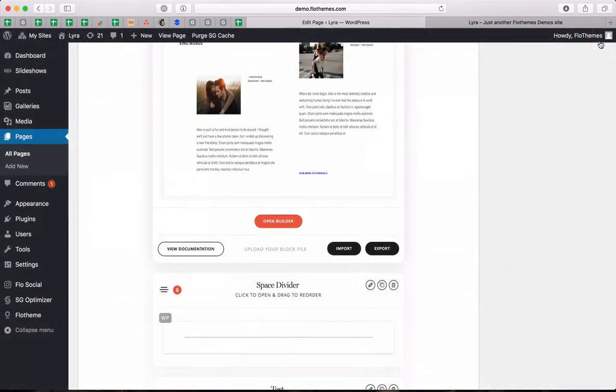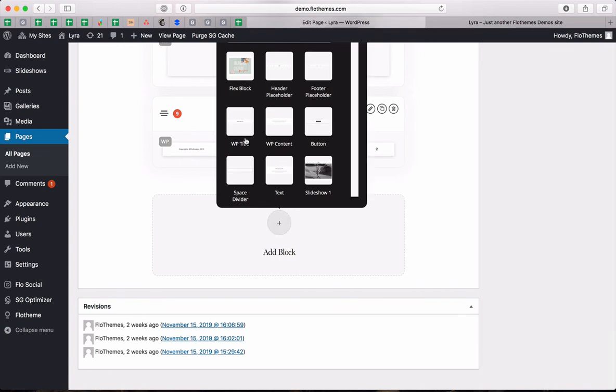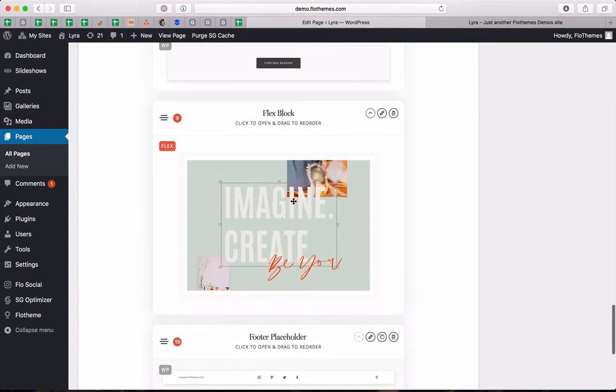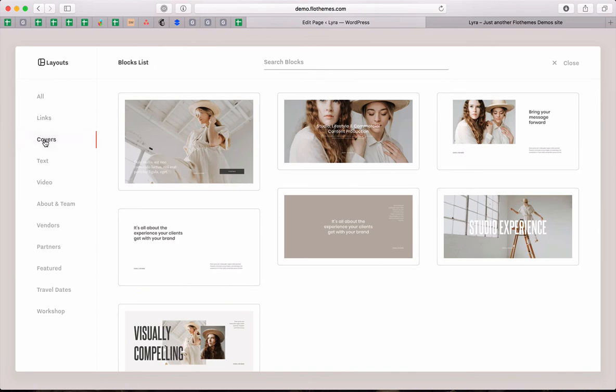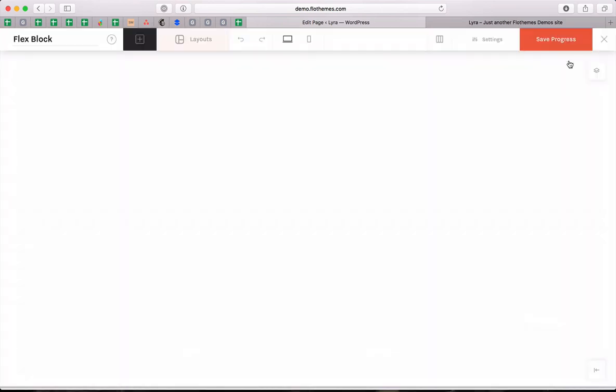So if you want to add a new block to your template or to your layout, a new Flex block, you'll click on Add Block and you'll add Flex block. It will appear on top of your footer. You'll open that up, open Builder, and from your Layout tab, you will select a certain block to apply within that layout. And then you can start editing from there.